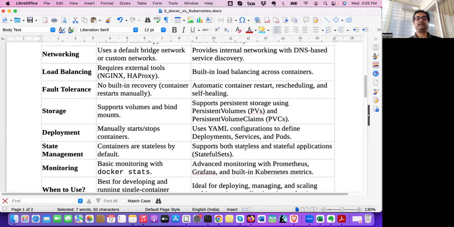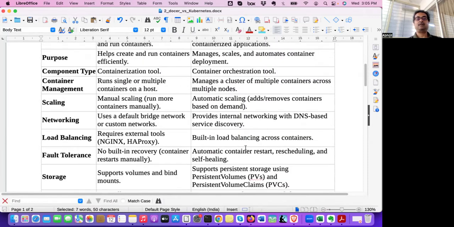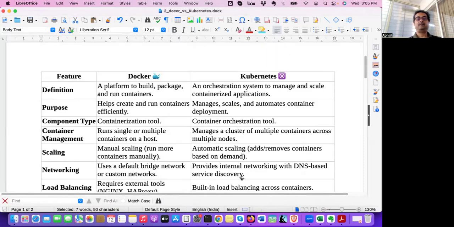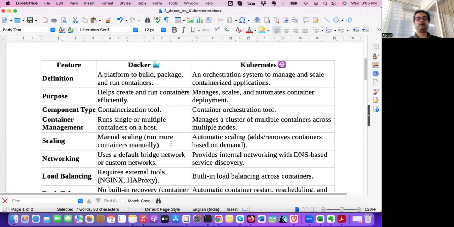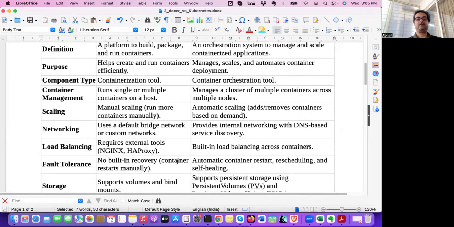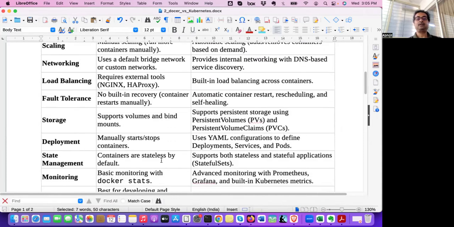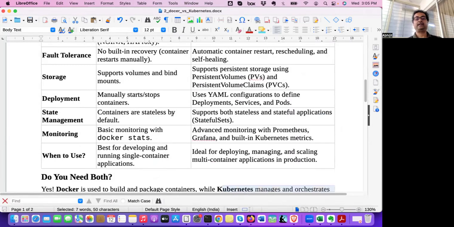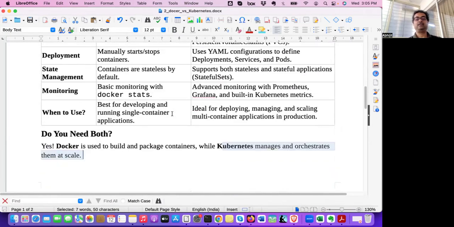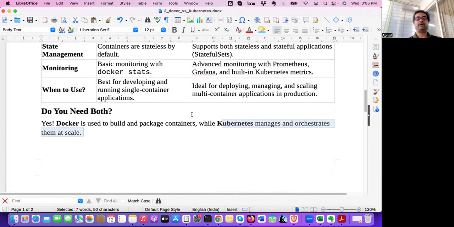So these are the differences: container management, scaling, networking, load balancing, fault tolerance. You can rewind and go through this video once again if you missed some points.